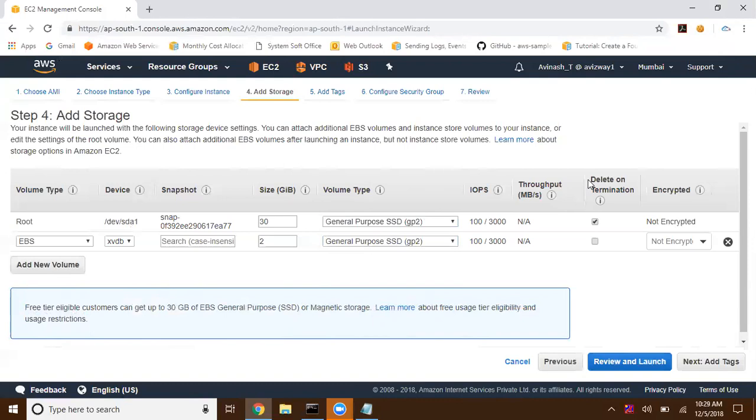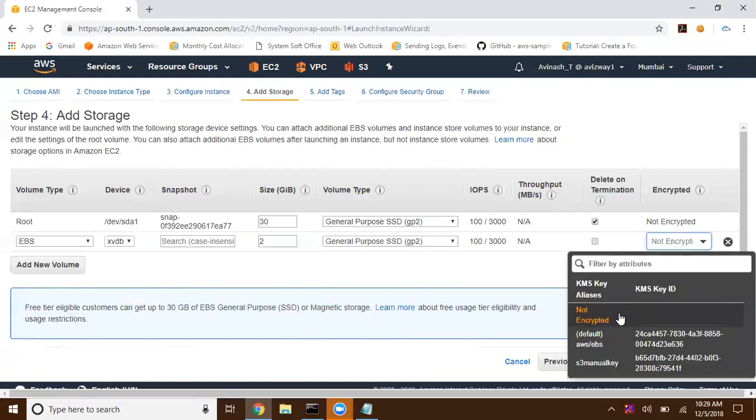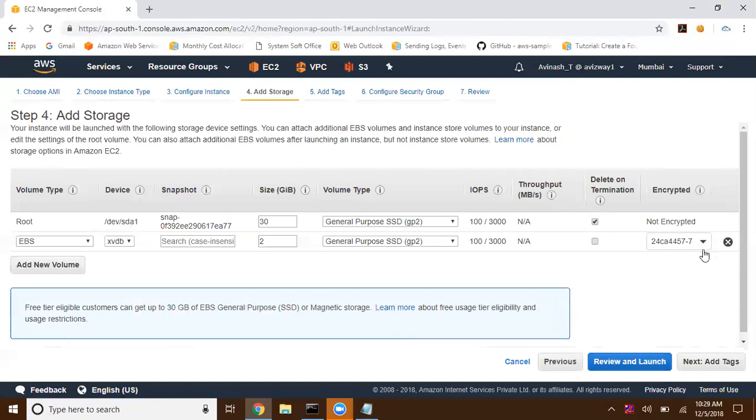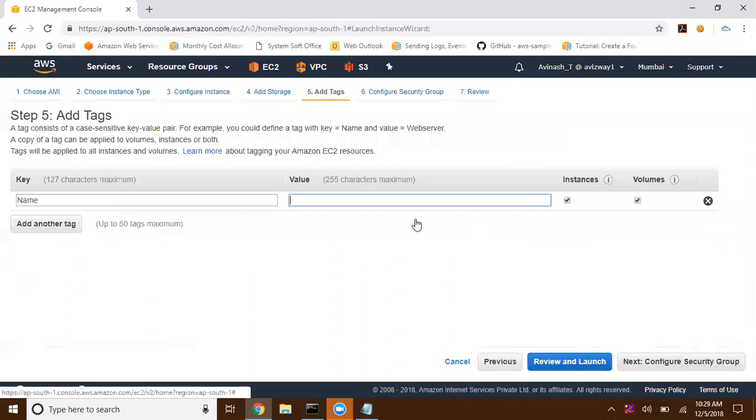And if you observe, for all the additional volumes, delete on termination is not enabled. If you want to encrypt, we can encrypt all the additional volumes. I'm going to use a default encryption mechanism here, or else you can set it to not encrypted. That's purely your option. Along with your EC2 instance, if you want to terminate this EBS volume, you can select this, then it is going to terminate. Then add tags. I'm going to add a tag, that is EBS volume lab. And we can add up to 50 tags for an EC2 instance.